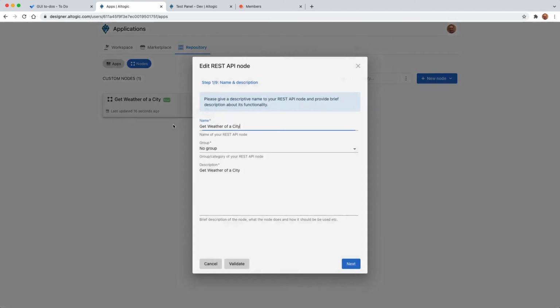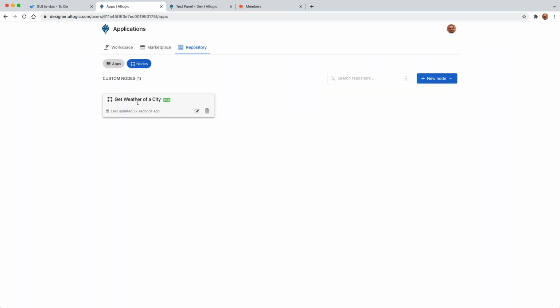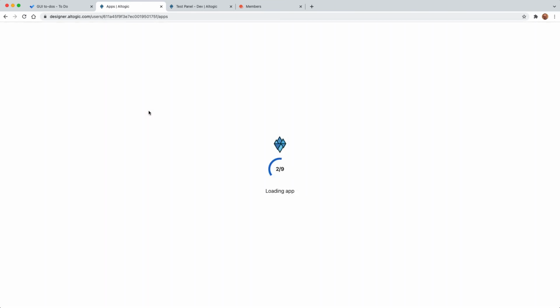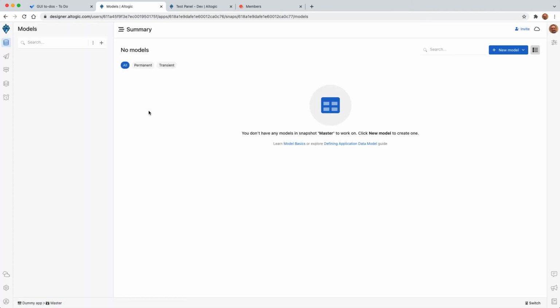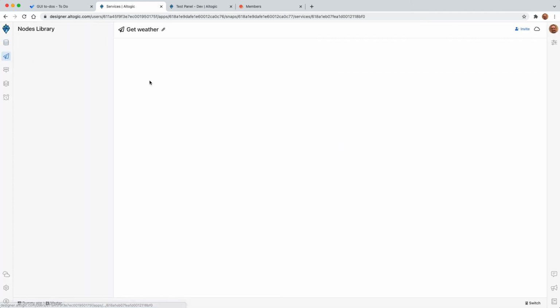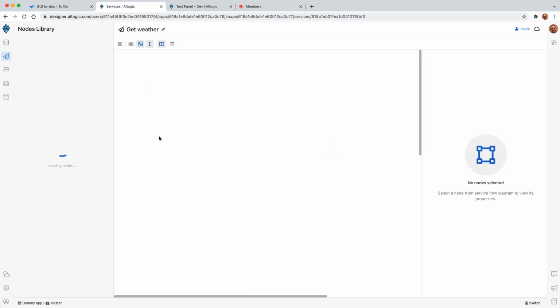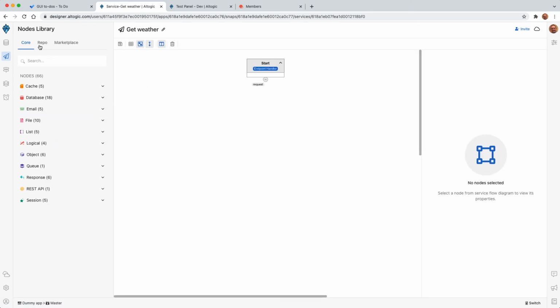I can also edit it here at this level. When you edit it, it only makes the changes in your repository. It doesn't change the custom node definition in your application. So this makes changes only in here. So let's go back to our new application, the dummy application. And if I go to the service, as you can see, there is a new tab here, repository. If I click on that one, I can see my new node.